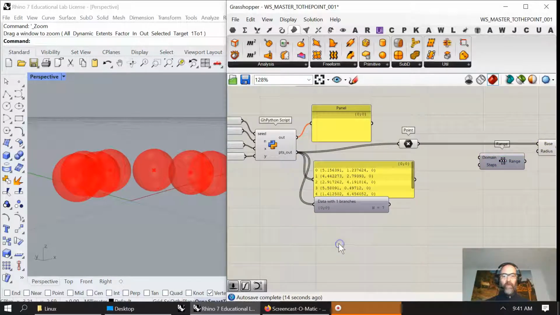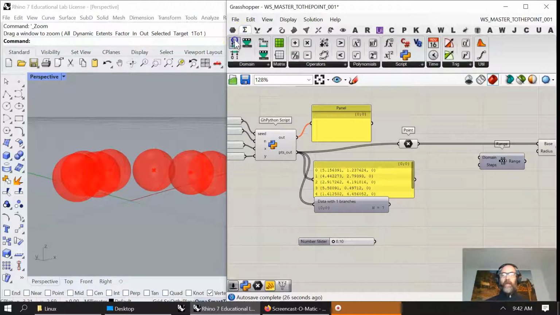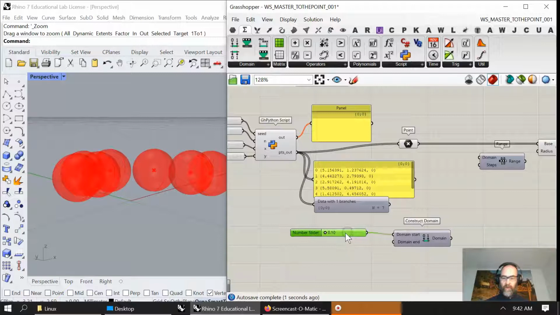So let's take out a range of 0 to, actually, let's put 0.1 to 2.0. That's going to be the range that we're going to feed into a math construct domain, and that will feed in here as a start and here as an end. So that could be kind of fun, and our domain doesn't go to 0.